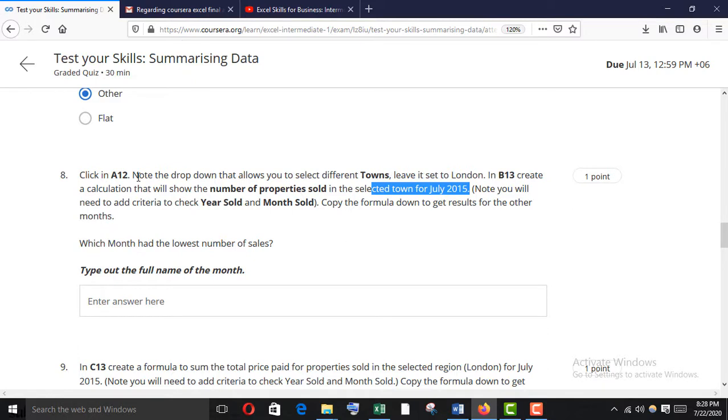Then in B13 create a calculation that will show the number of properties sold. Okay, number of properties sold, so we should use the COUNTIFS function in the selected town and for July 2015, so number of properties sold for London July 2015. Okay, and note you will need to add criteria to check year sold and month sold. Okay fine, we have to use year sold and also month sold. Okay, and copy the formula down to get results for the other months. Okay, and which months had the lowest number of sales.